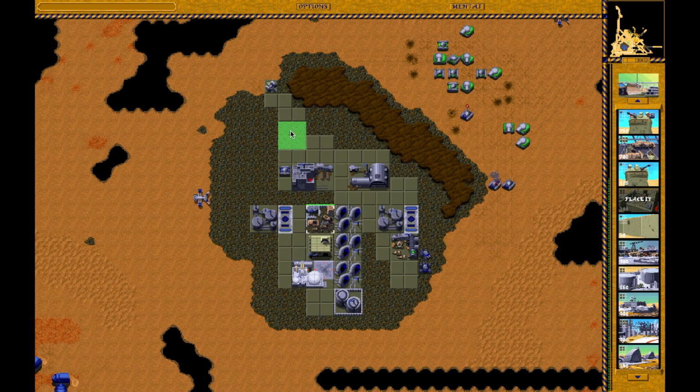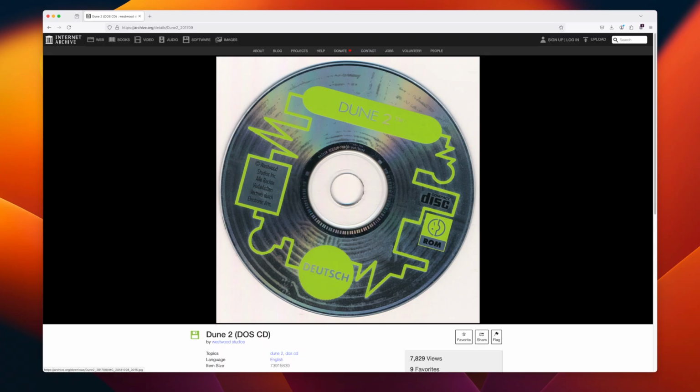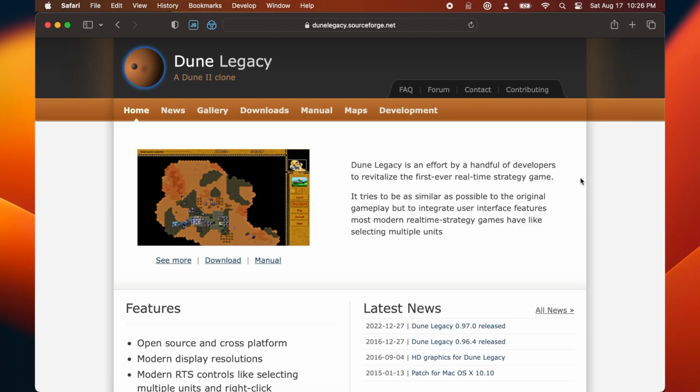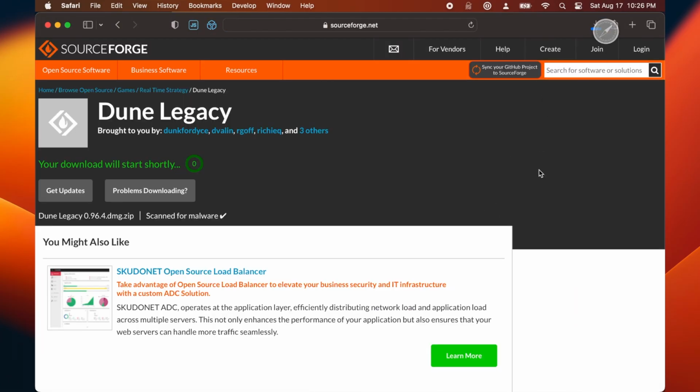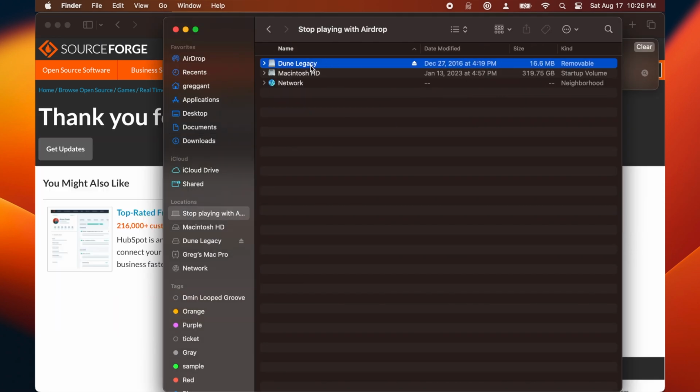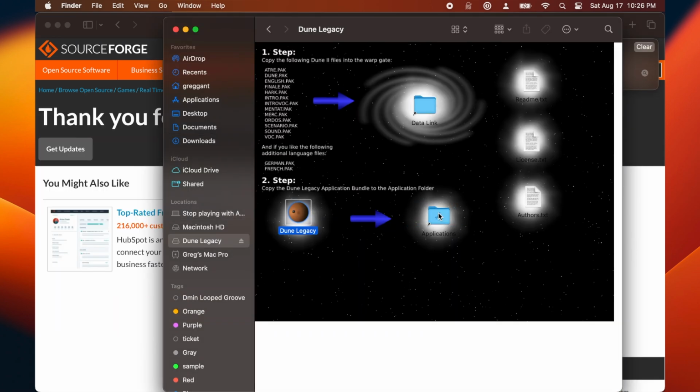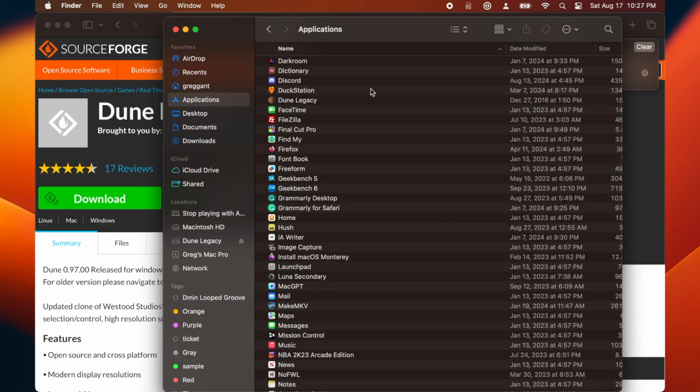First, let's start with Dune 2, one of the earliest RTSes. You will need a copy of Dune 2, but you can find it on a lot of abandonware websites. Step 1. Go to the Dune Legacy website, link in the description, and download Dune Legacy for the Mac. Open the DMG, copy the Dune Legacy app to your Applications folder. Navigate to your Applications folder.